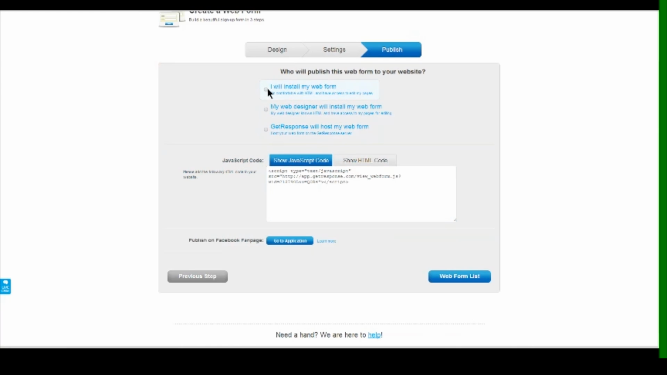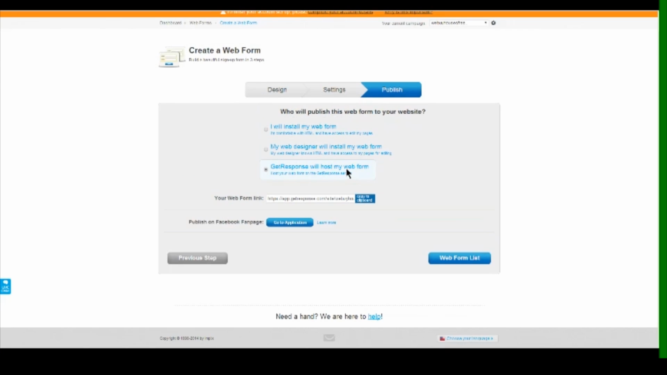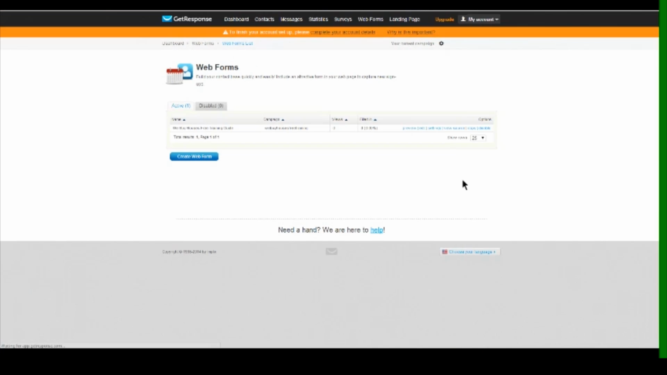So I don't know how to install my web form. I don't have a web designer. Okay, so I'm going to let GetResponse host my web form. We click that radio button there, and now we're given a link. You can triple click and copy that, or you can just click this button to the right, copy to clipboard, and click web form list.